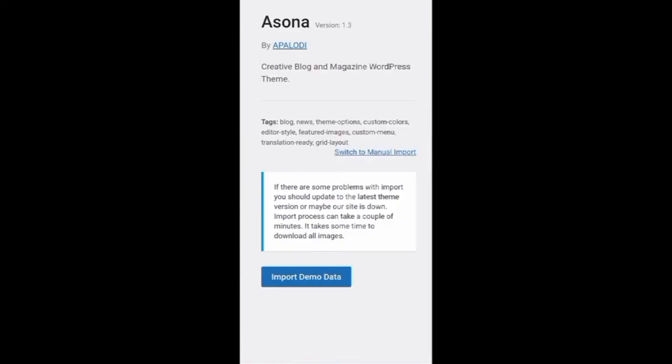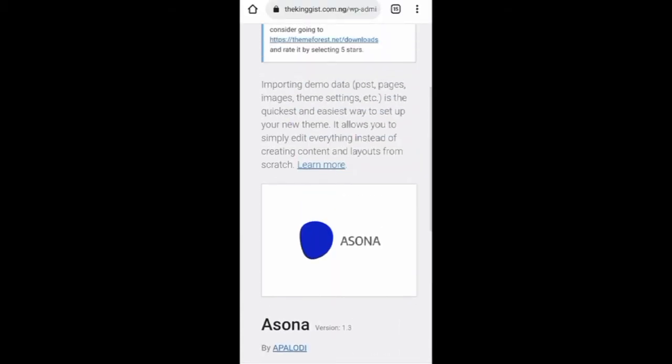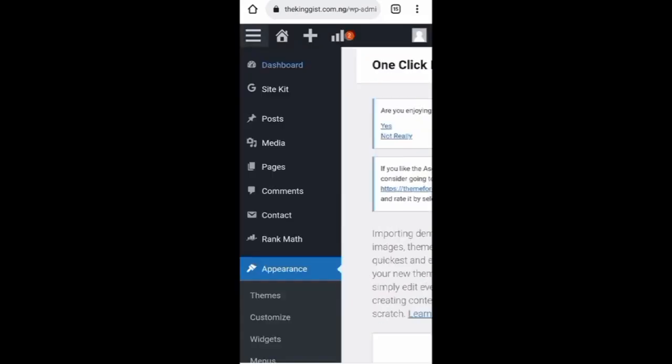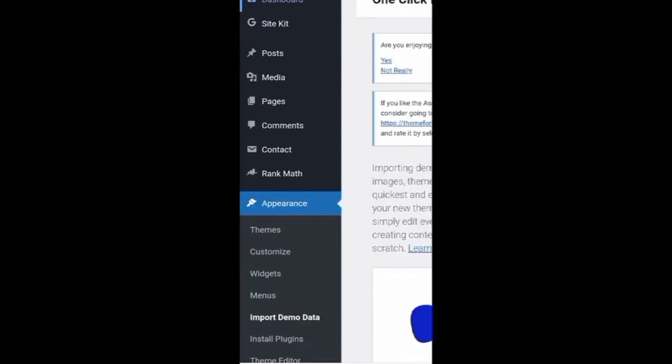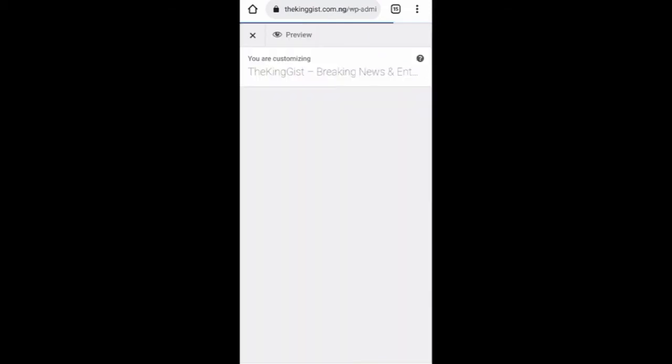So that's the first thing. After you have successfully imported the demo content from this theme, if you have bought it from me, the next thing is to set up your menus. For me, I will click on customize, because this is where it's easy for me to edit my menus. When you import the demo data, the menu is going to be scattered, just anyhow. You're going to edit it one by one.